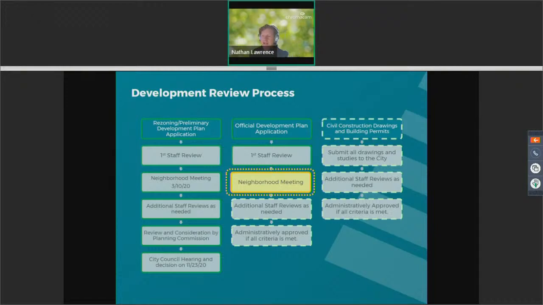Here you see a diagram of the development review process to show you where we have been and where we are headed. The rezoning and PDP application was submitted early last year, and a neighborhood meeting was held in March of 2020 to review those applications with the community. That application was then reviewed by city staff before being brought to Planning Commission and ultimately being approved by City Council. We are now at the official development plan stage, or ODP, stage of review.